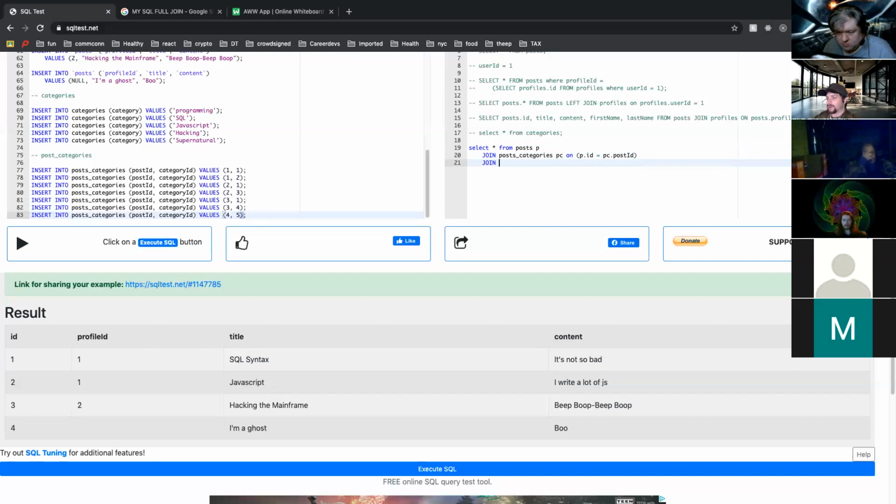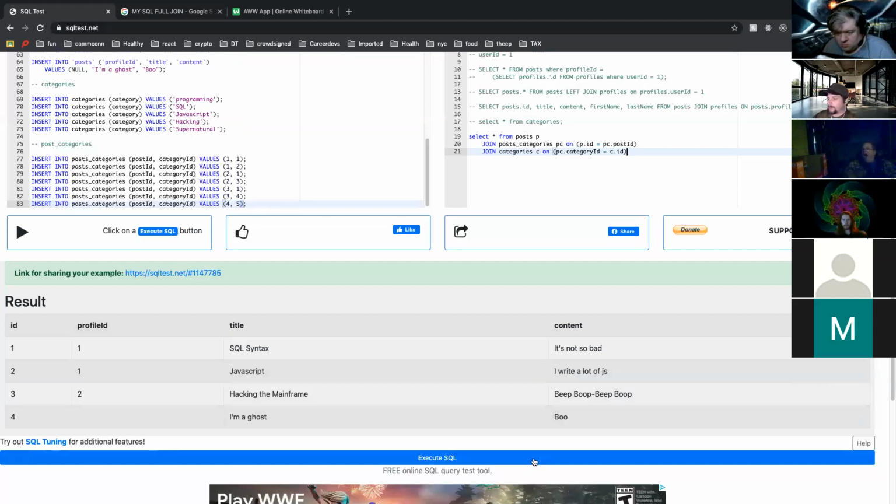So then I'm also gonna join our categories as C on PC dot category ID equals C dot ID. Right? Yes. Want to see what that looks like? Let's look at what that looks like for now. Let's start with that. Let's see what that looks like.